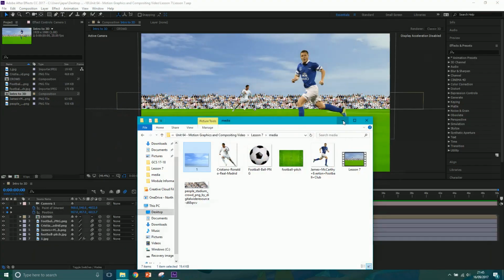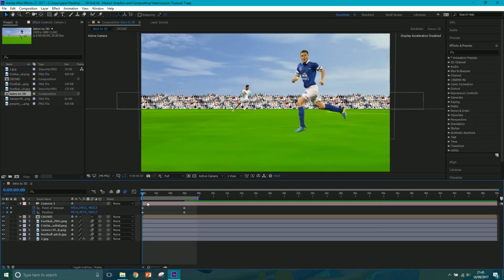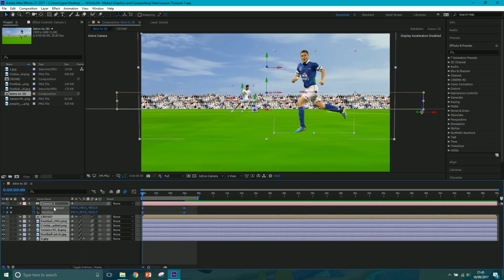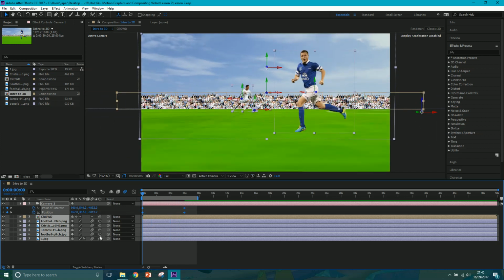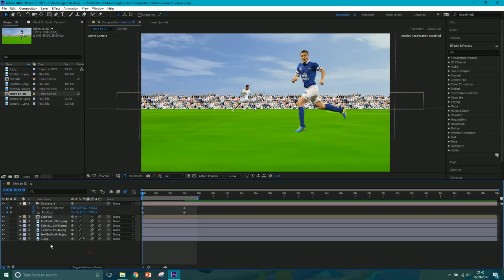So let's have a little look at how it's broken down inside of After Effects. The only keyframes we've got, if we select them all and hit U, see it's just on the camera. Okay, these are the only keyframes we have. So all of these layers are 3D, and you can see that they're 3D from that little cube. So we've got sky in the background, we've got this football pitch, which I've sort of made 3D and rotated so it's quite flat. We've got this football player, then Ronaldo, and the ball further down.